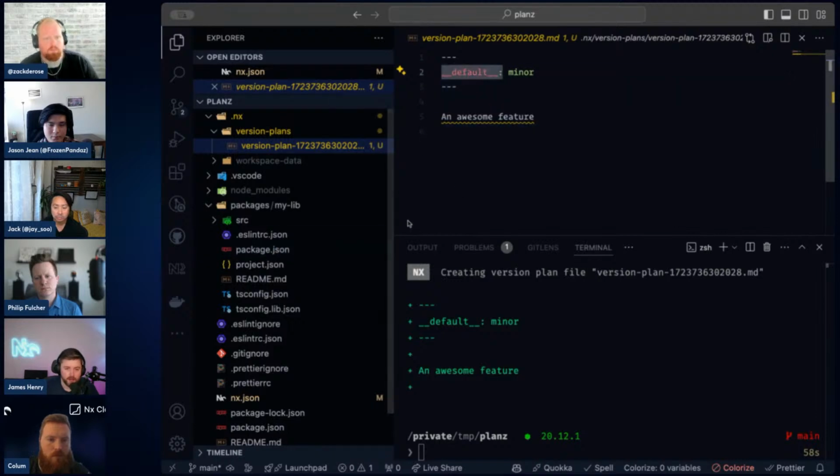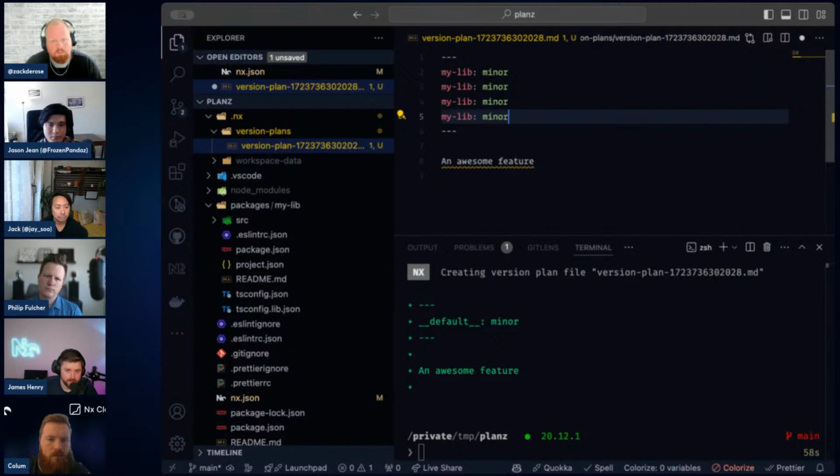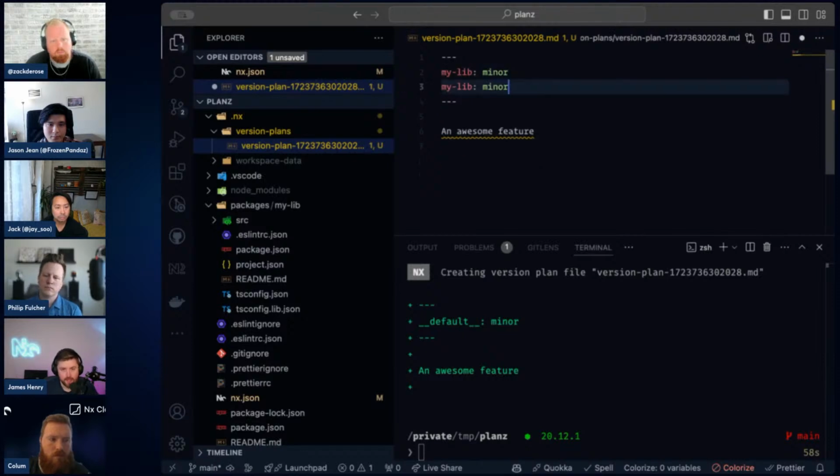So by default, NX release is creating a default release group for you behind the scenes, which is called __default__. I could also reference the project by name directly if I wanted to. So that's called mylib. And the cool thing is here, I can reference multiple projects or multiple release groups and have different types of bumps for those different projects in a single version plan. It's entirely up to you.